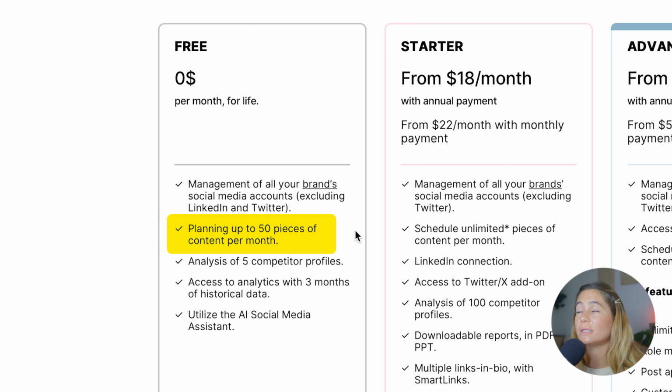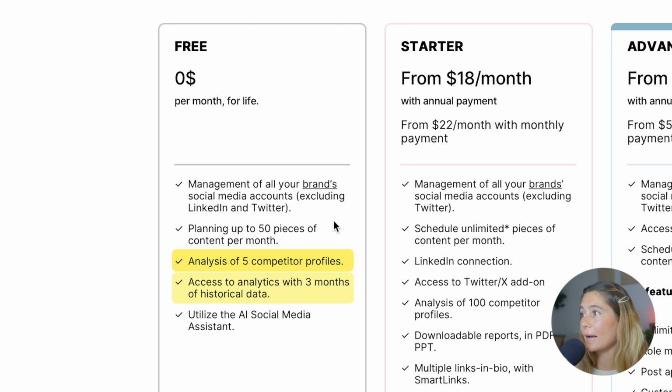Let's just say you post the same thing on Instagram, TikTok, and YouTube. That counts as 3 separate posts, not one, just so you're aware of that. So I do feel like 50 pieces of content can really add up quickly. Then you get analysis of 5 competitor profiles and access to analytics with 3 months of historical data, and utilize the AI social media assistant.